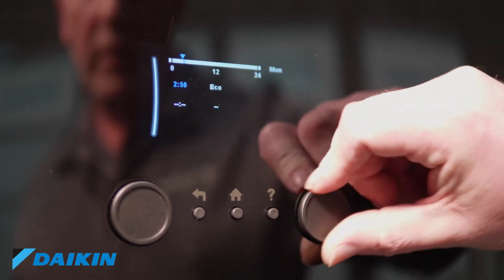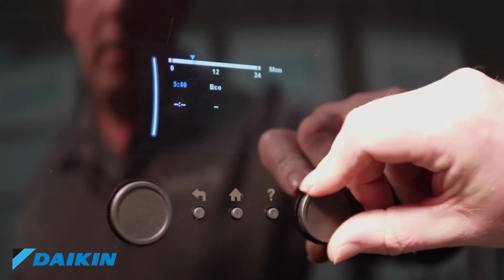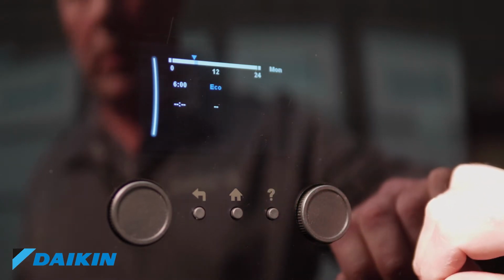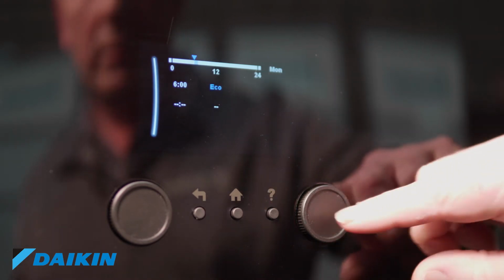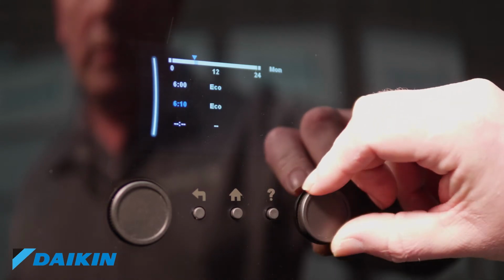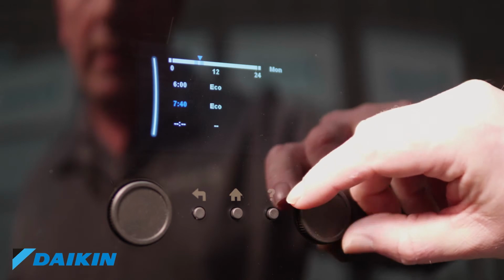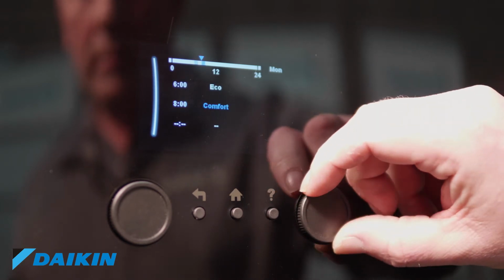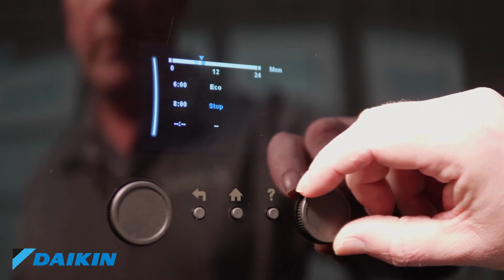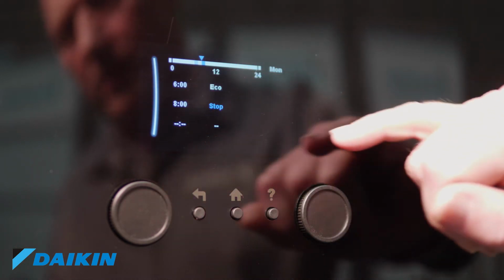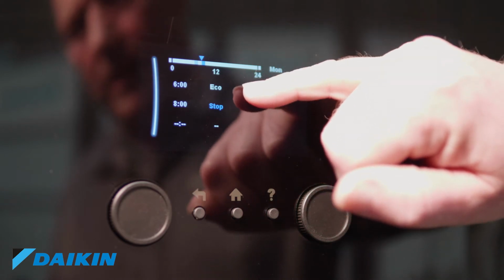So for example, if I put into this one 6 AM, and we're going to go to an eco set point, which we'll get to in a few minutes. We select again and we can now put in the second time of the day. So if we said 8 AM, and this time we're going to change to stop. So what we're asking the machine to do here, between 6 and 8 AM, we want it to be at this eco temperature.